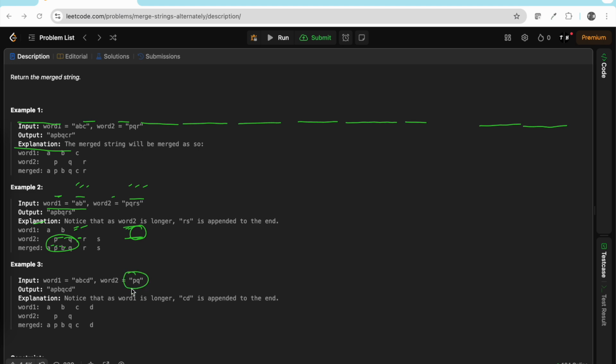In example 3, word2 has a smaller length than word1. So the remaining letters in word1 will be appended at the end. So A, P, B, Q, C, D. Okay, so let's solve this problem.